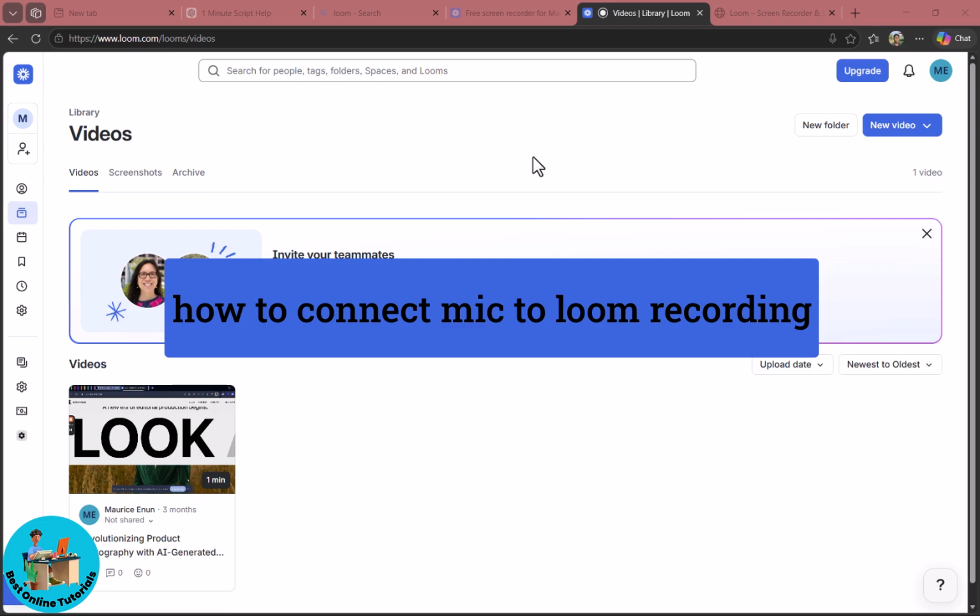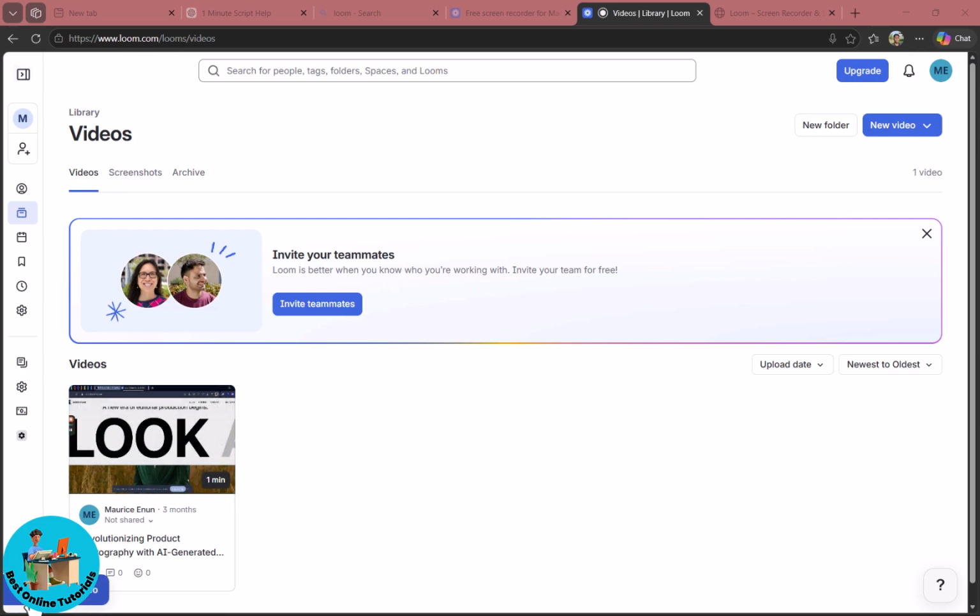How to connect mic to Loom recording. This is really easy to do. Just go ahead and start up your recordings. Make sure your account is signed in, that's the only way you can actually begin recording. So click on record a video.